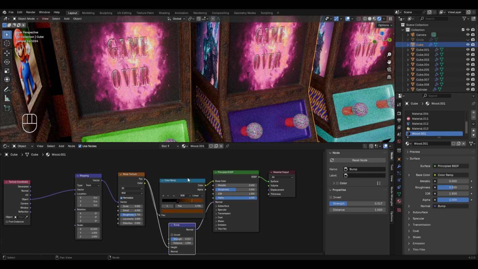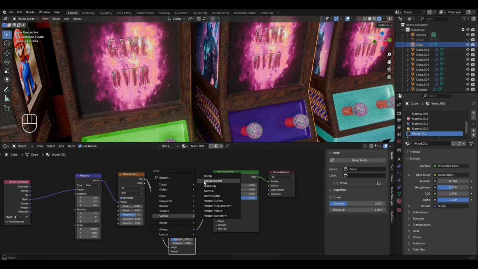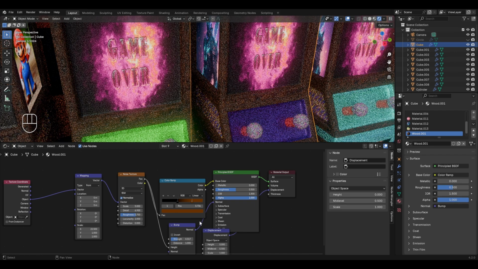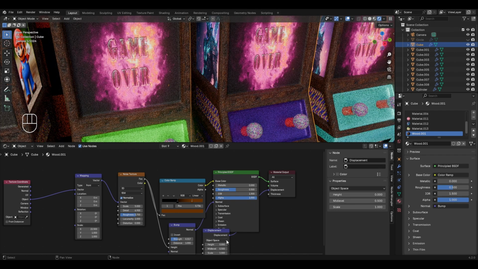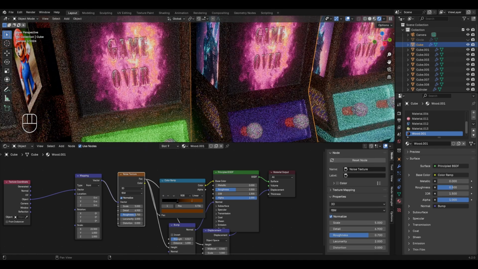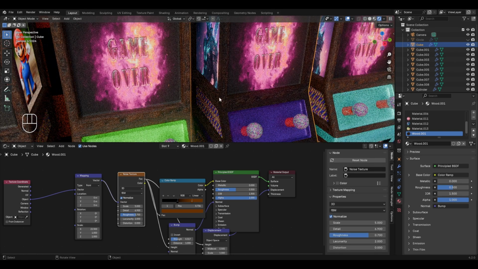After this, let's first add the displacement node in the shader editor. So press Shift plus A, then go to Vector and select Displacement. Let's place it over here, and now I'll take the displacement socket and connect it to the displacement in the material output. Then for the texture of the displacement, I'll take the factor socket in the noise texture and connect it to the height in the displacement. And by doing this, the way this texture is looking has completely changed.